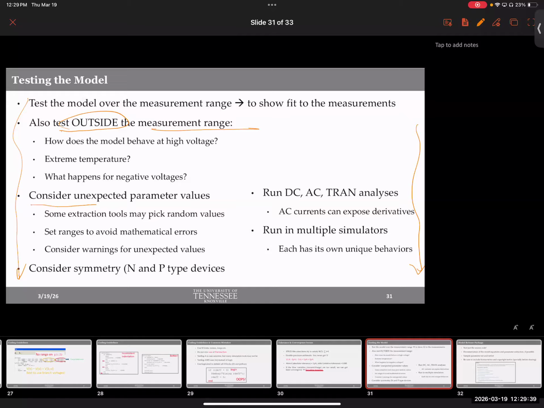Consider unexpected parameter values. Why? Because if you don't get convergence issues, your users might get convergence issues. That's the challenge. Also, when you make models, you always have to make models for N and P type. This is specifically for CMOS. And you have to run DC simulation, AC simulation, and transient analysis, because maybe a model doesn't have a problem with one kind of simulation, but it has a problem with the other.